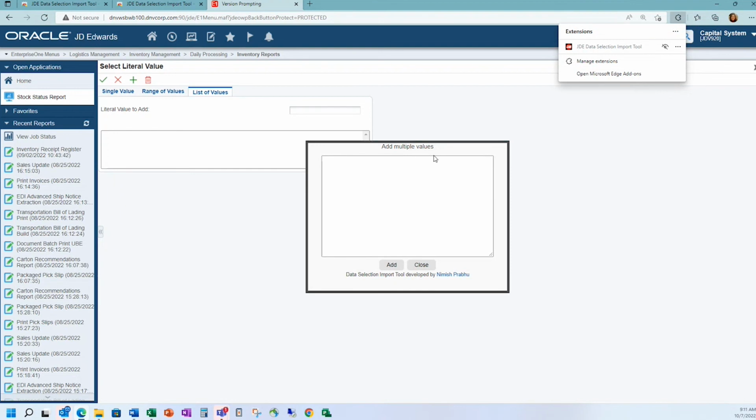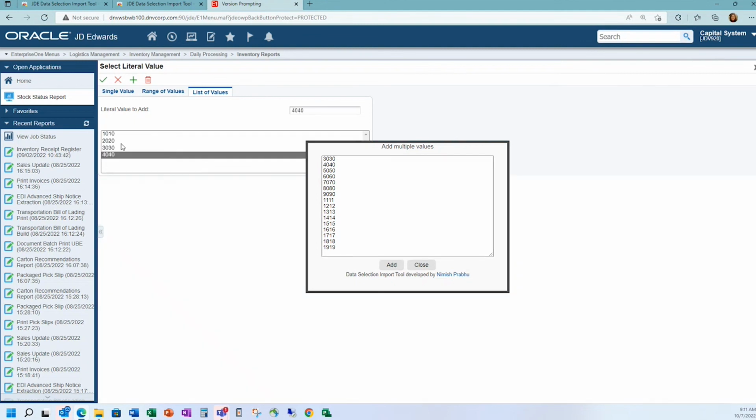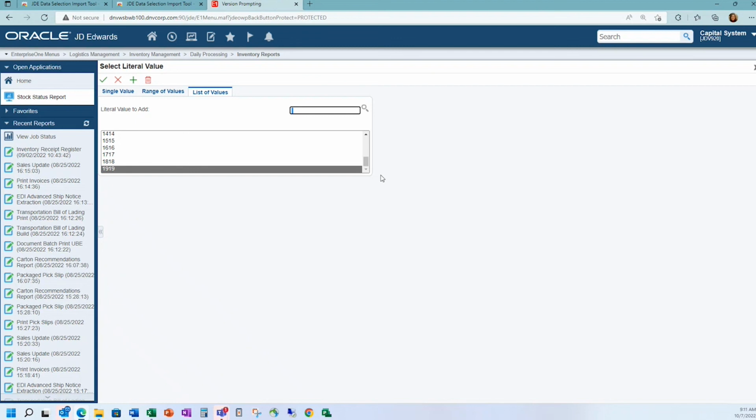You'll notice now that it gives me this option to add multiple values. All I need to do now is click into the box, Control V, click Add, and you'll notice it's now starting to add all of my data selection values. It closes by itself, so you don't have to worry about closing it or anything like that. Just wait for it to finish, and then you just click OK. So this is a tool that helps streamline the data entry.